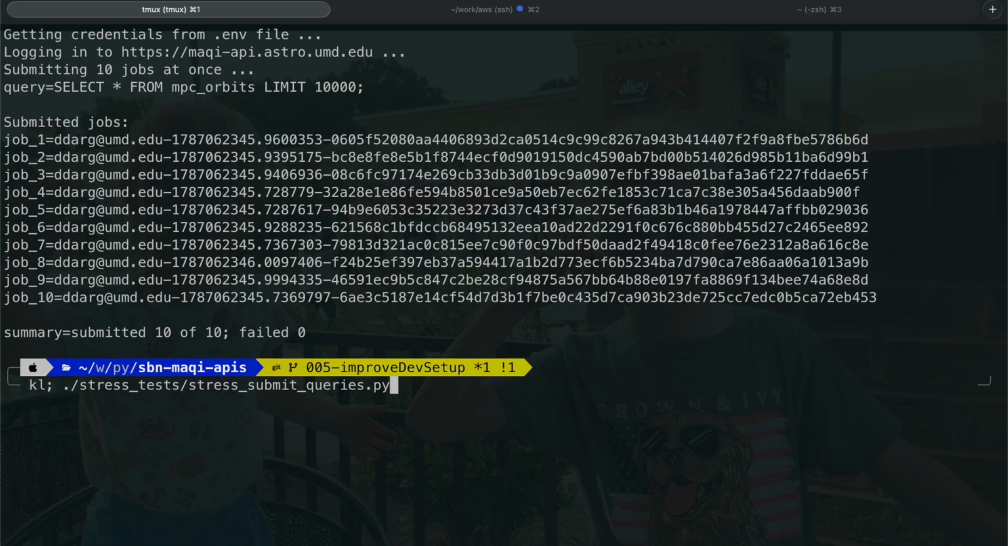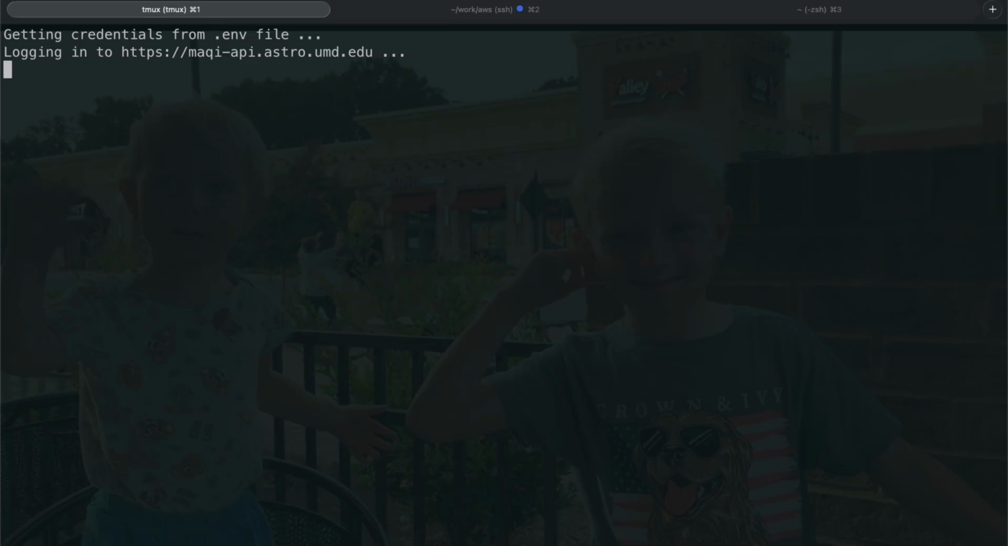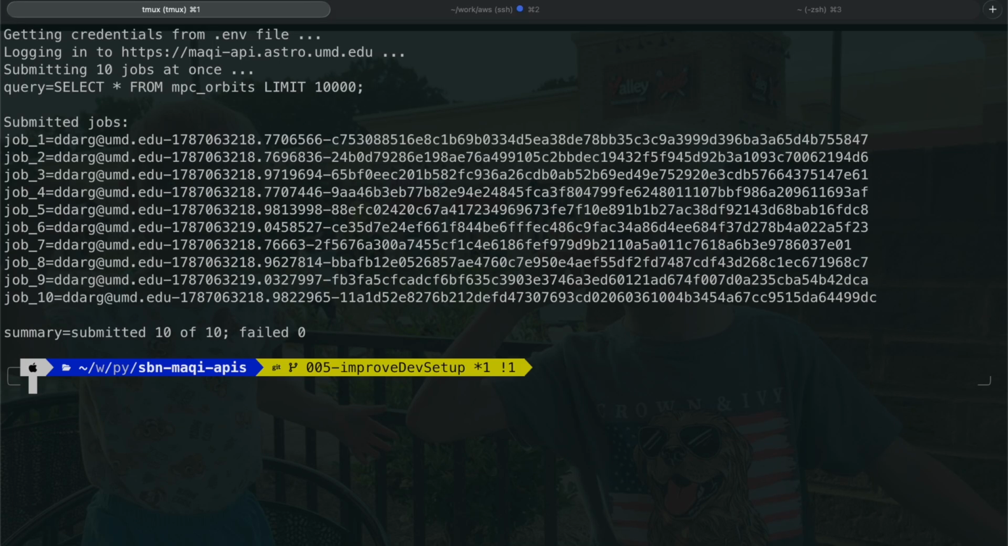So here in the command line, I have a Python script, which is going to run a whole bunch of jobs simultaneously, just to sort of see how our workers can handle a non-trivial workflow. This code is available through the browser at the API page. So we run this, it just launched 10 jobs.